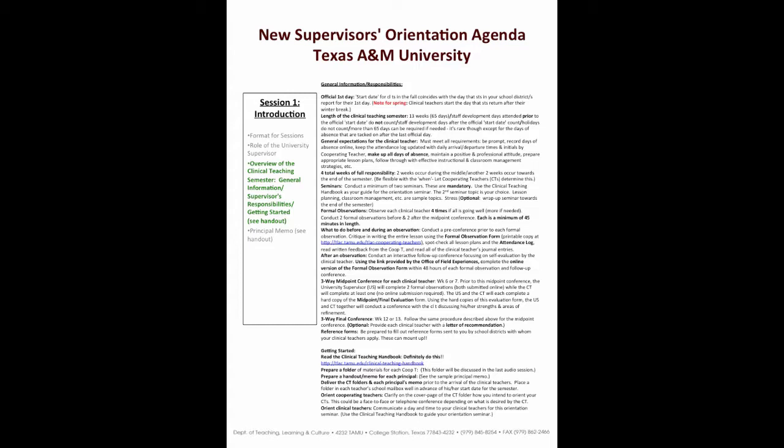A 3-way final conference occurs during week 12 or 13. Follow the same procedure that was described for the midpoint conference. An option is to also provide each clinical teacher with a letter of recommendation. The last bullet is about reference forms. Be prepared to fill out reference forms sent to you by school districts with whom your clinical teachers apply, and these can mount up.